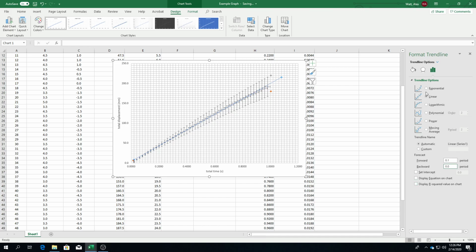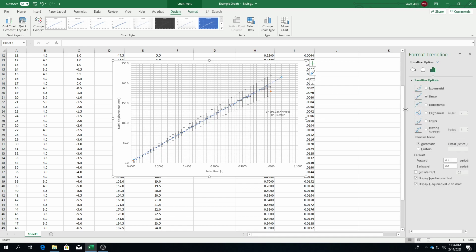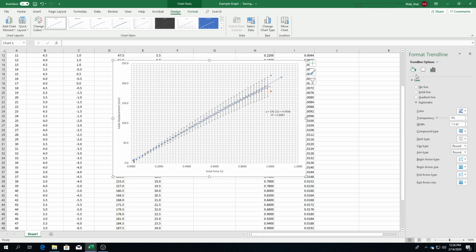And then what I want to do is I want to display the equation on the chart and the r squared value. This is going to be very beneficial for me because it actually tells me the value of the slope right here and how well correlated the trend line is to the data. Now, if we don't want this to be a dotted line, what we can do is we can go over here, we have our color dash type. We can make this a solid line. And then if we want to reduce the size of it a little bit, I can do that.